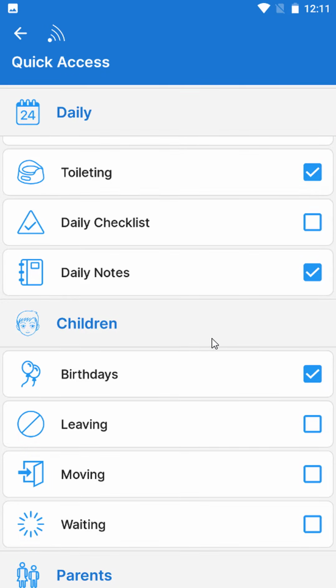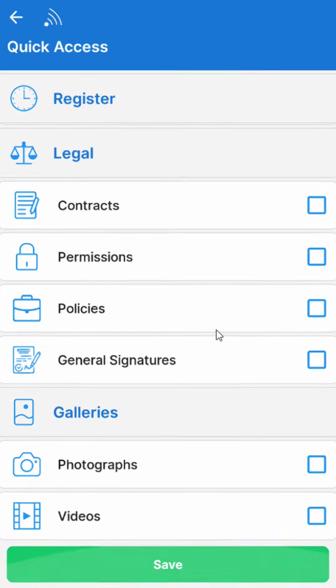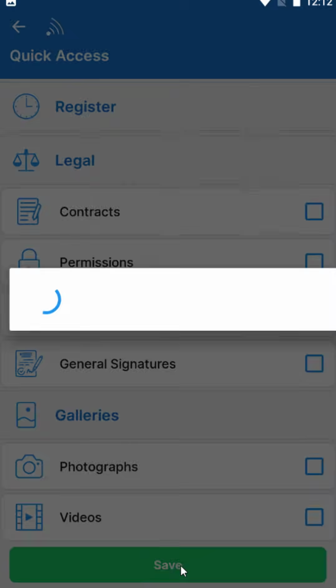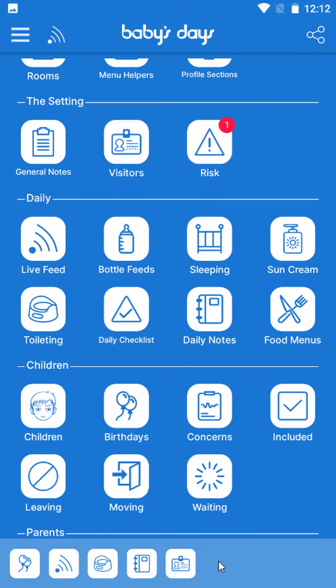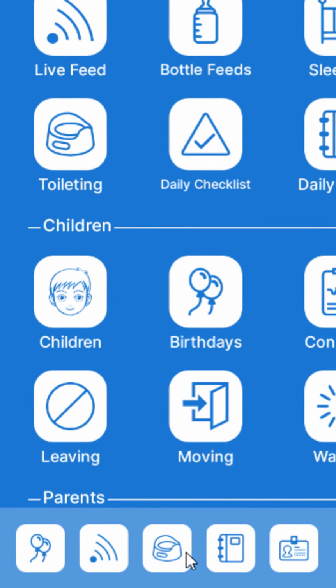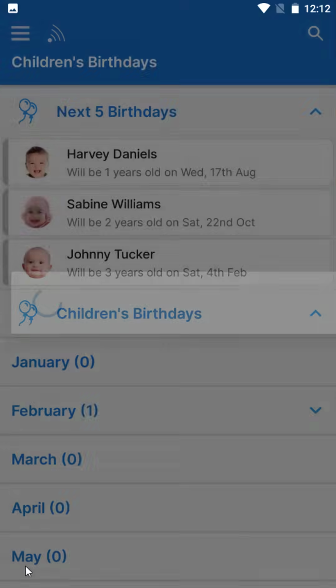Once you have selected the icons you would like to see visible at the bottom of the control center, scroll to the bottom of the page and click on Save. You'll now see here at the bottom of the control center you have the icons you selected that you would like to be visible as your quick access icons. Clicking on any of these icons will take you instantly to that section.